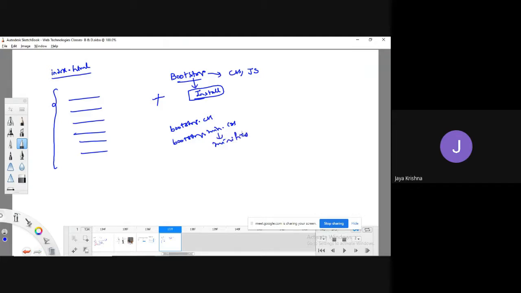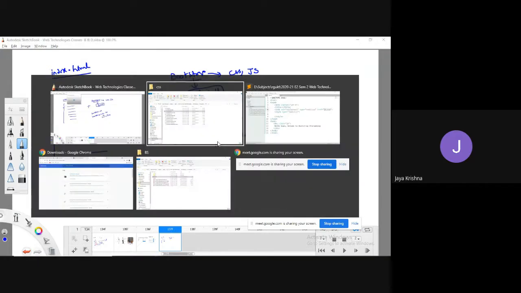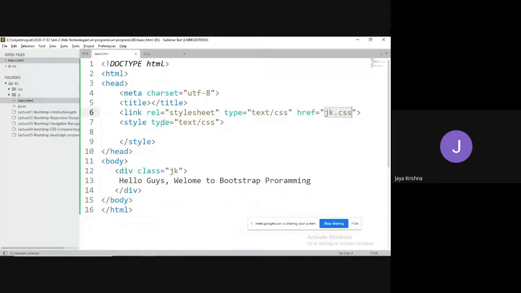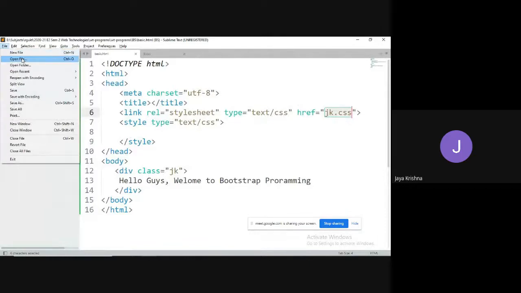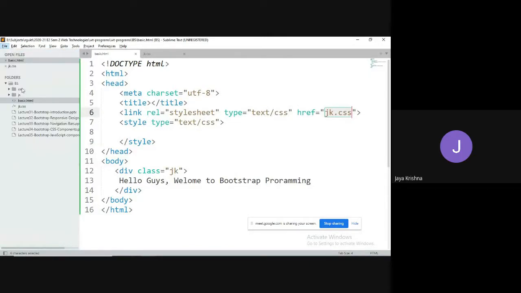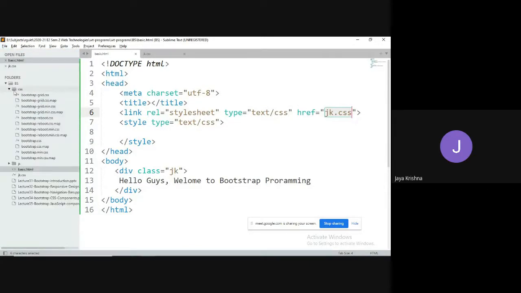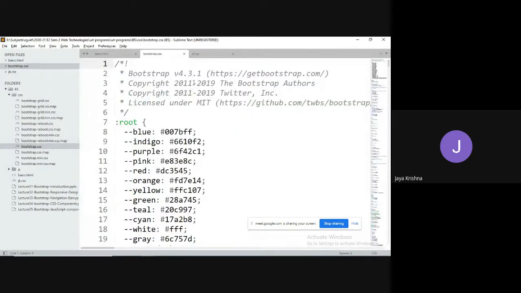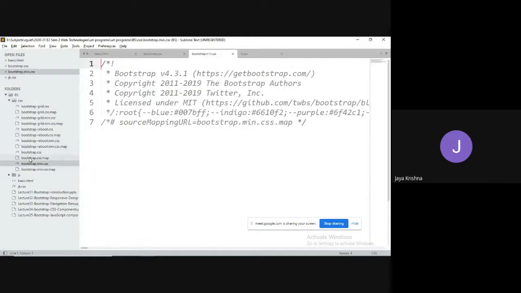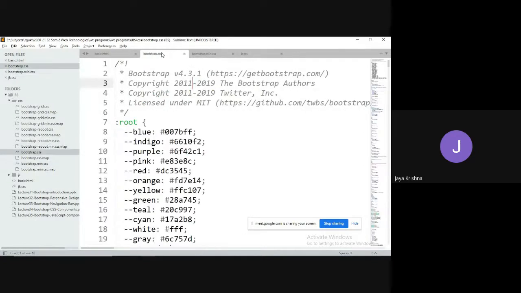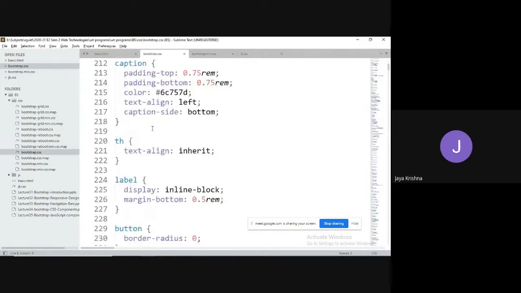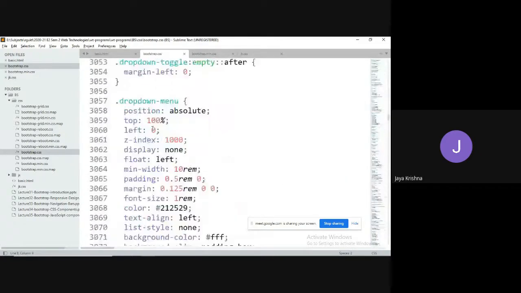What do we mean by minified? If you go to the file, I will open that file. See, bootstrap.css has opened. Another one is bootstrap.min.css. Guys, you can observe this bootstrap.css file contains various kinds of predefined code.